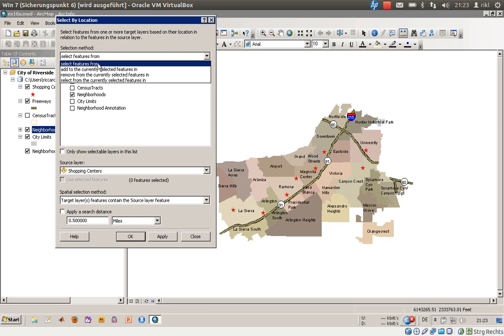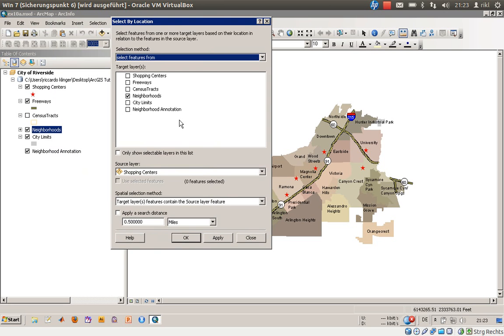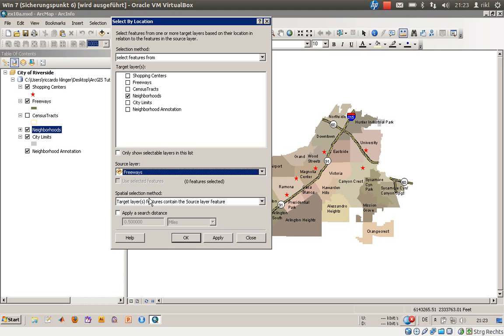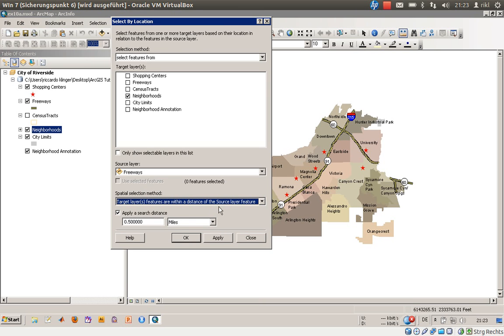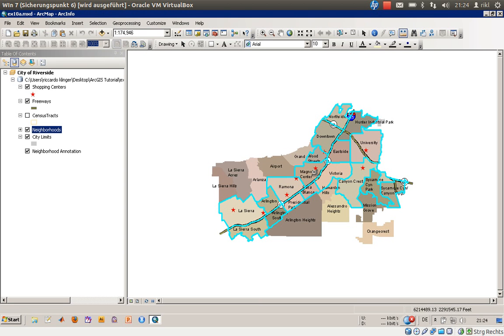So what we would like to do is select features from the layer neighborhood, and these selected features should be within a distance of the source layer feature. The source layer feature is in our case here freeways, and it should be within a distance of half a mile. So these three steps: we have a target layer, the elements in neighborhoods should be not more than half a mile away from freeways. Let's click on OK, and what you can see here is now each polygon that is nearer than half a mile from the next freeway.